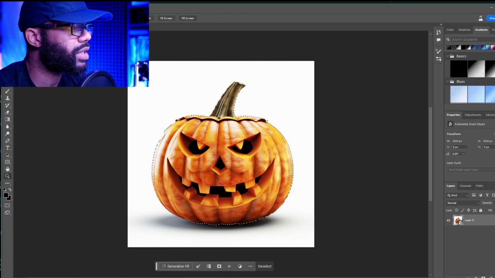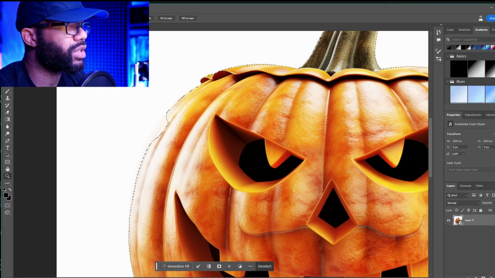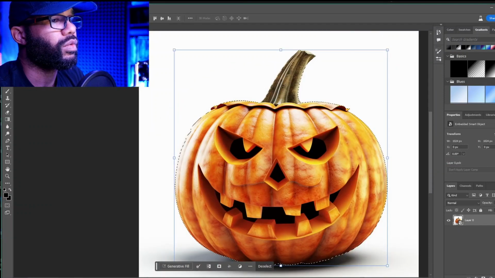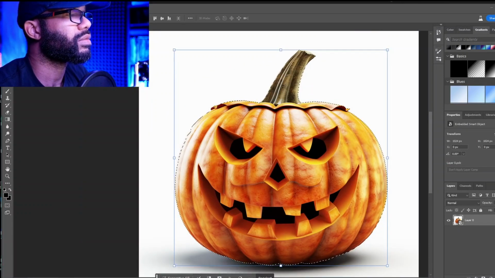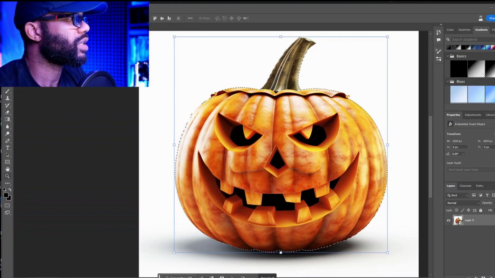I can see some areas where some edges of the pumpkin are very blown out with white, so that it starts to blend into the background. So I'll try to clean that up some. We got our pumpkin selected.